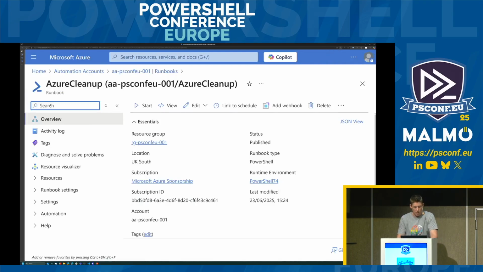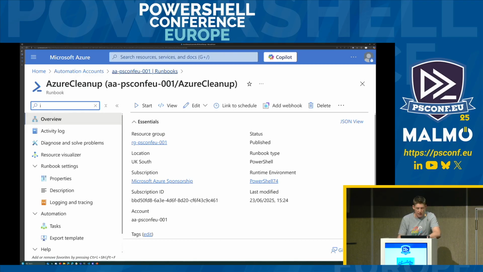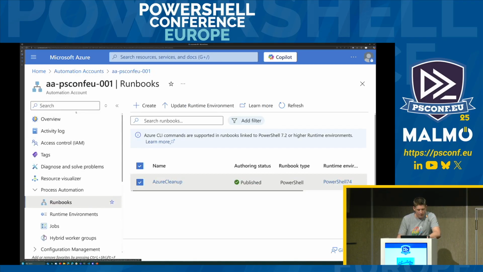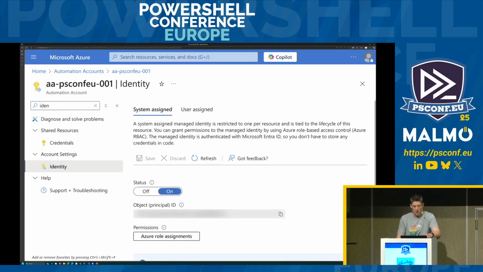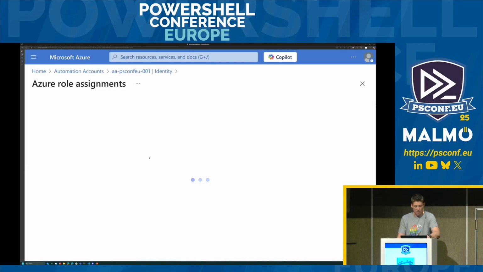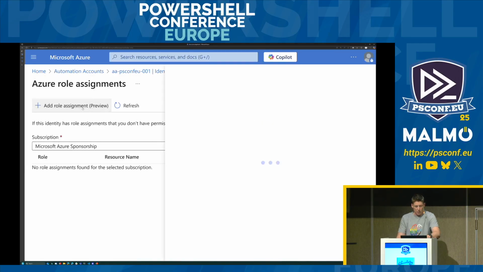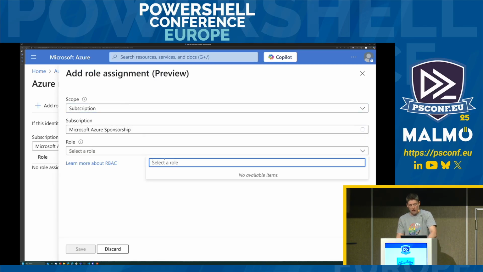Over here in the search box, I can say identity. I'm in the runbook. I need to be at the account level, sorry. Identity. And in here, you can see I've got my system identity set up. I can go into Azure Role Assignments and quickly add a role assignment for the subscription. And I'm going to add it to be reader.